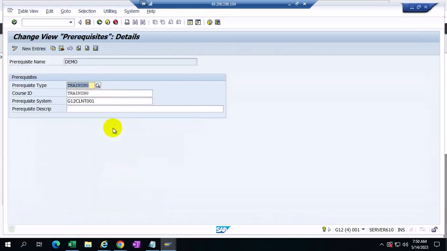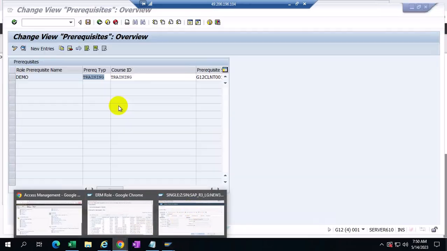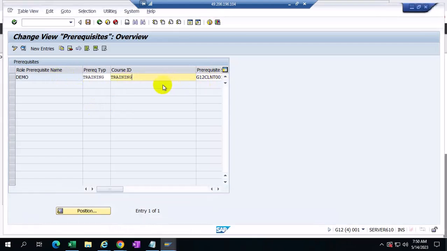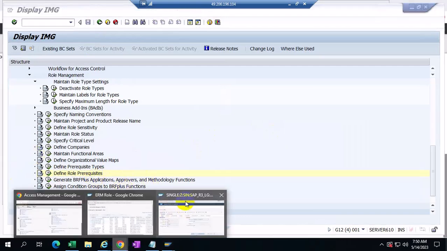I have mapped it to one system. So I have taken a training as one of the input. Prerequisite. So in case anybody requires a GRC system, I have a few roles which need to be assigned to users. Make sure that he should complete the certification.